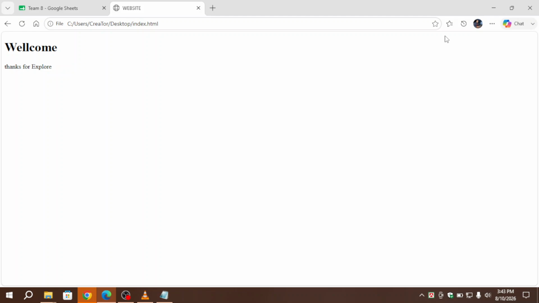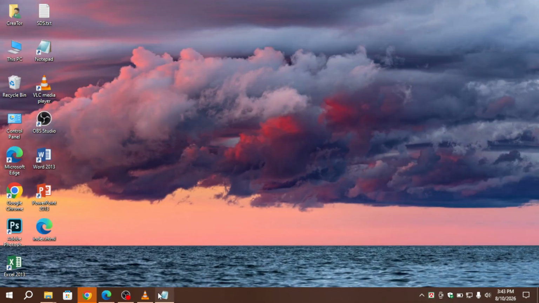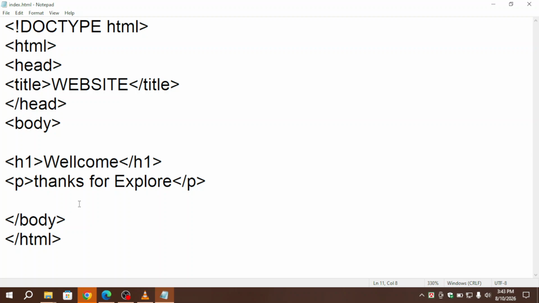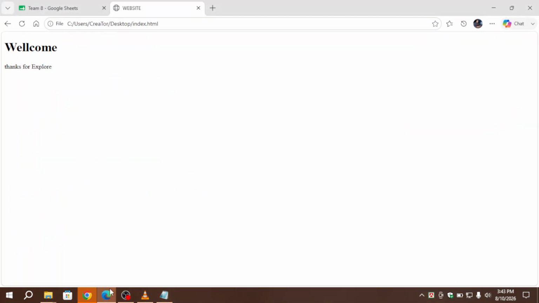Want to make a change? Right-click the HTML file and open it with Notepad, or open the file directly from Notepad. Change some text, then save it again. Return to your browser and refresh the page to see the updated version, so you can repeat this process as many times as you like.